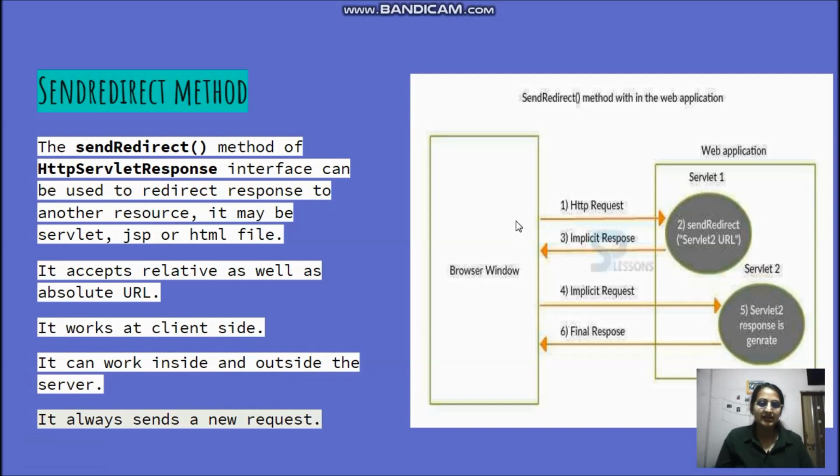That is, you can see, first it makes a request to servlet 1, then it encounters the sendRedirect method in which we had passed the servlet 2 URL. An implicit response goes back. Then again a new implicit request is generated, which goes to servlet 2, a response is generated, and then the final response goes back to the browser window.